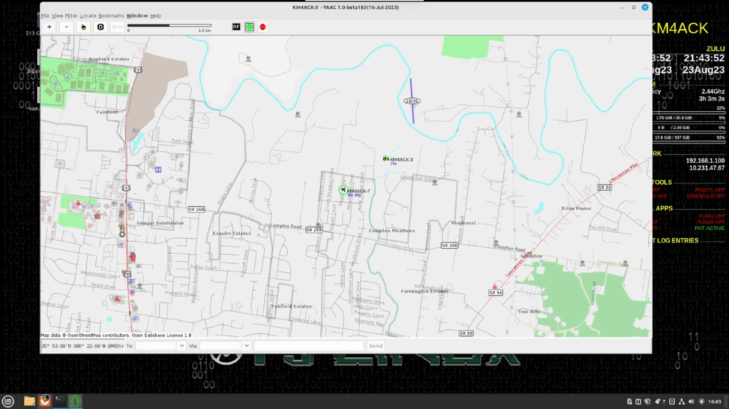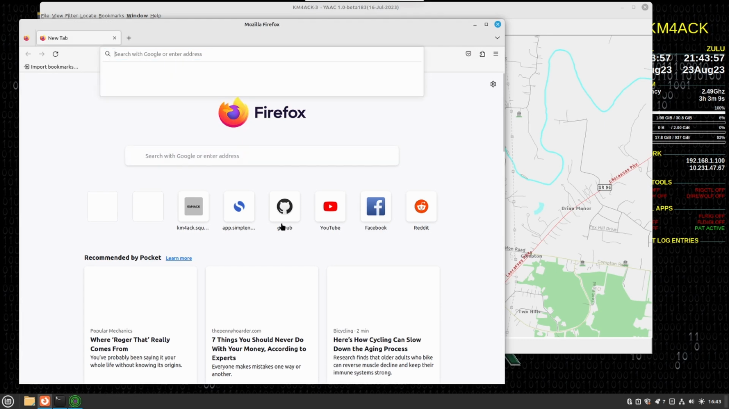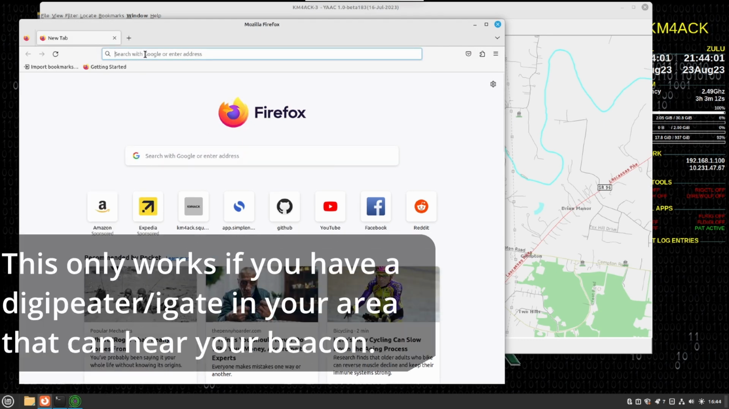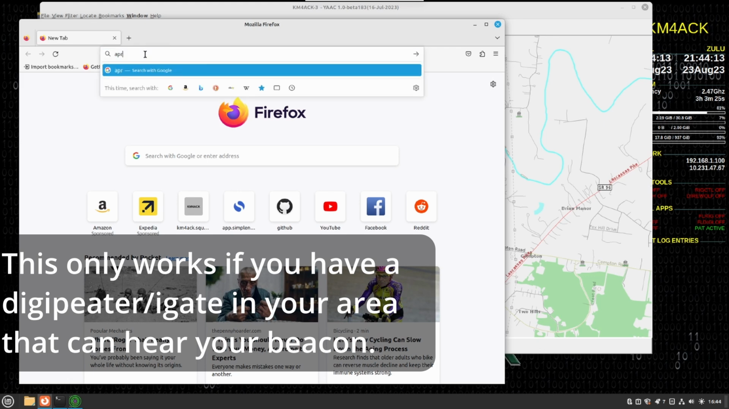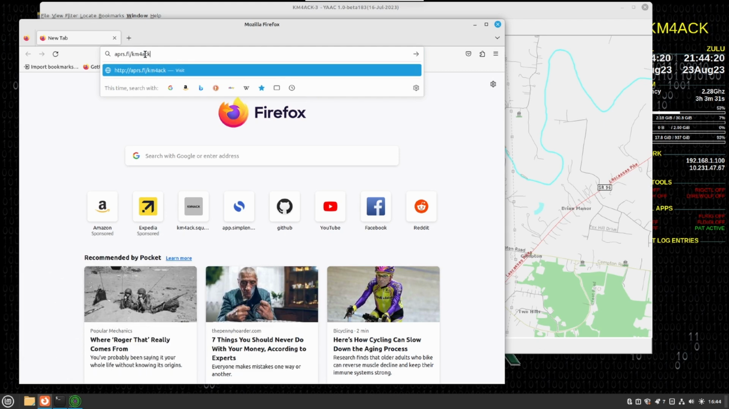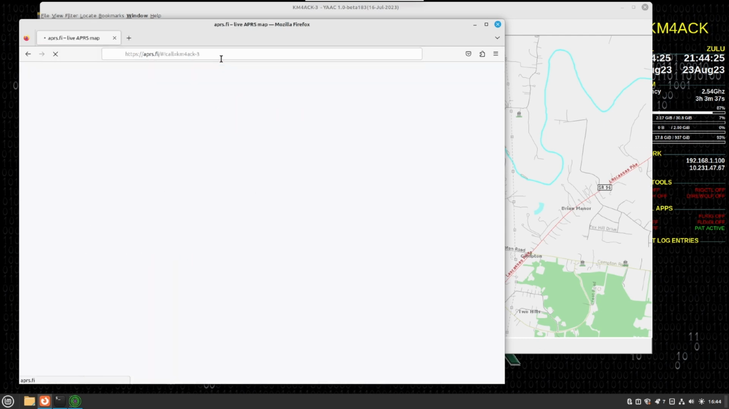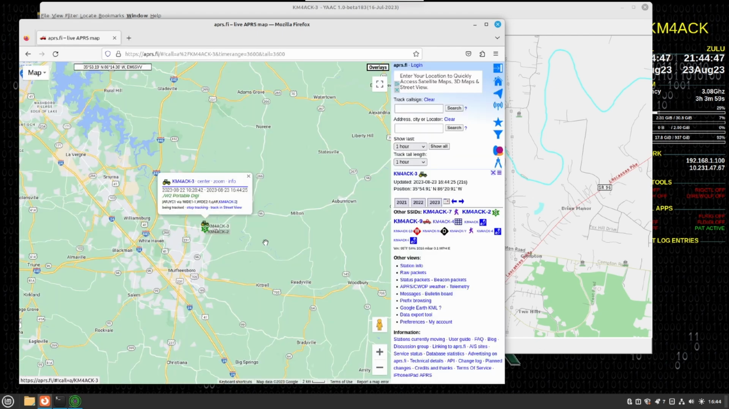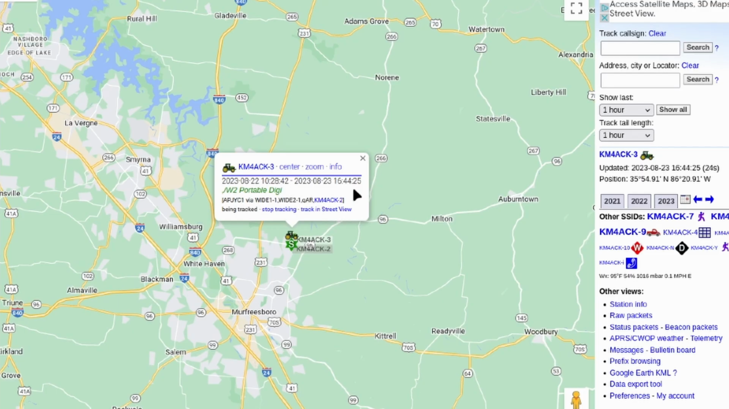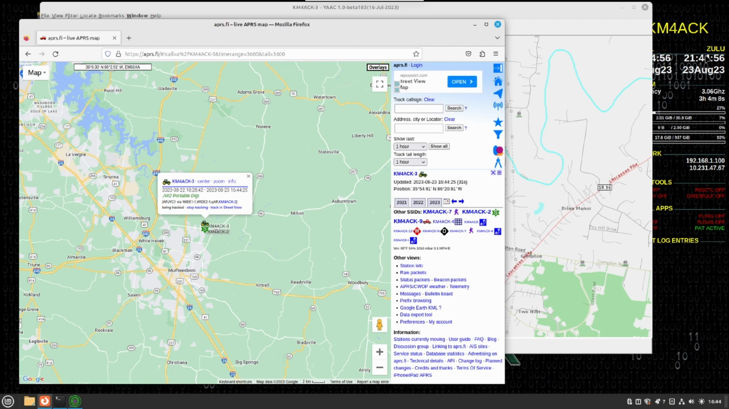Now, real quick, I want to go ahead and open up the browser, and what I want to take a look at is I want to make sure that I am getting my station beacon out to APRS.fi. So from a browser, we're going to type APRS.fi/, and I'm going to give it the name of this station. So that was KM4ACK-3. Let's go ahead and press return and make sure that we're showing up on APRS.fi. And you can see that we are indeed showing up. So that's August 23rd at 4:44 in the afternoon, which is the current time. Here's 21:44 for Zulu, but my local time is 14:44. So at this point, you have a working Digipeater.